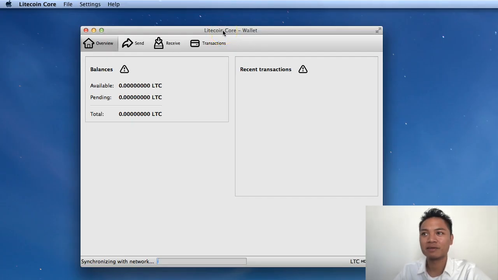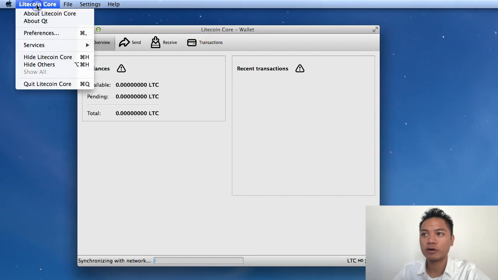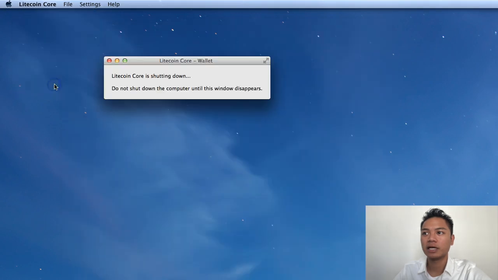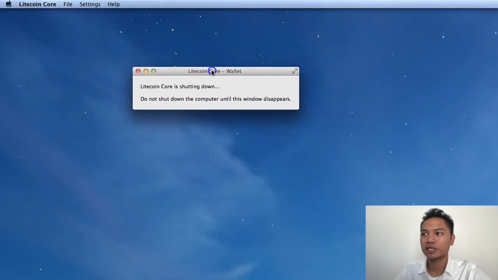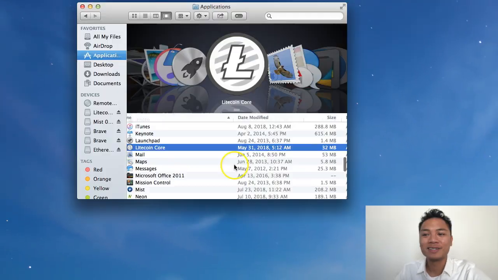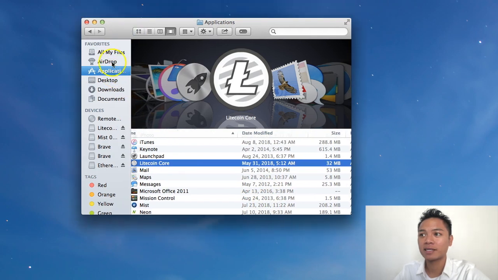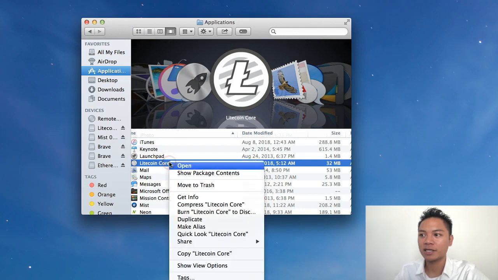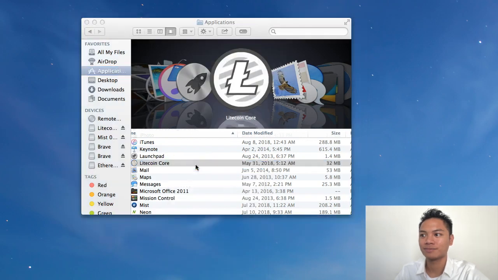If you look at the top left of my screen, it says Litecoin Core. And what I'm gonna do is click that and then scroll down to Quit Litecoin Core, which is Command Q for me. I will click that and it starts to shut down. So the way you want to reopen it is go to your Finder and click on your applications and find the Litecoin Core wallet inside of it. And you're going to right click it and then click open.